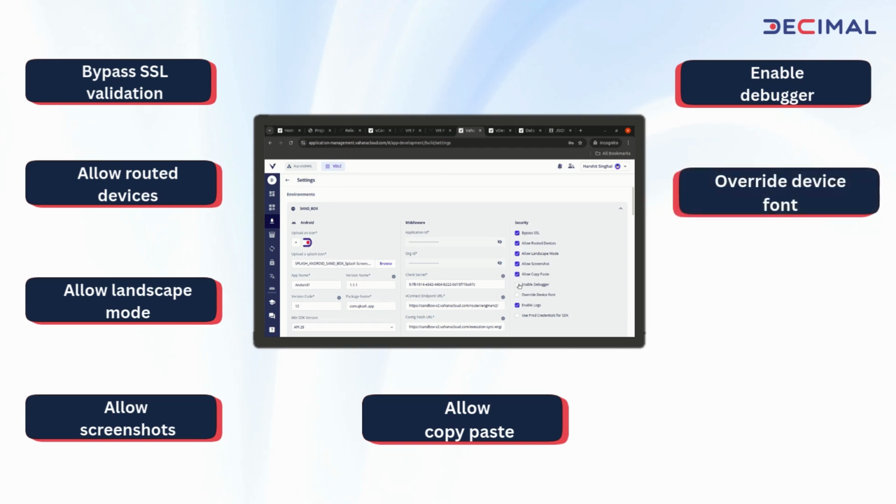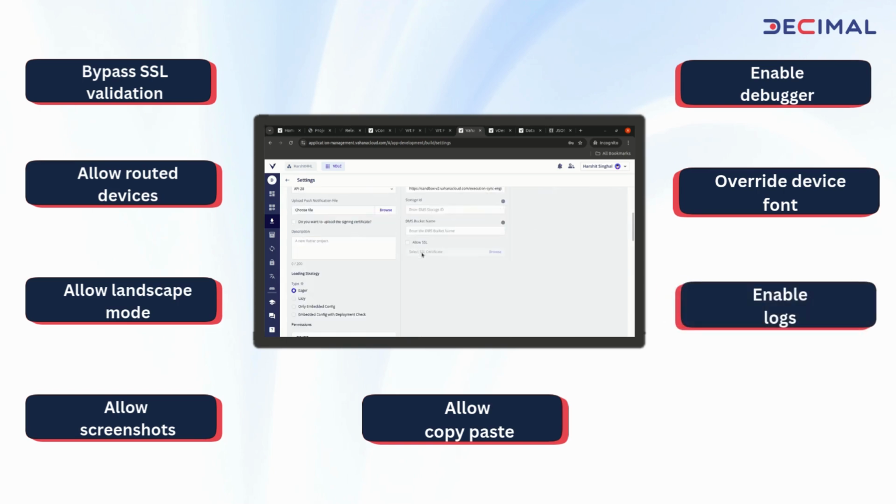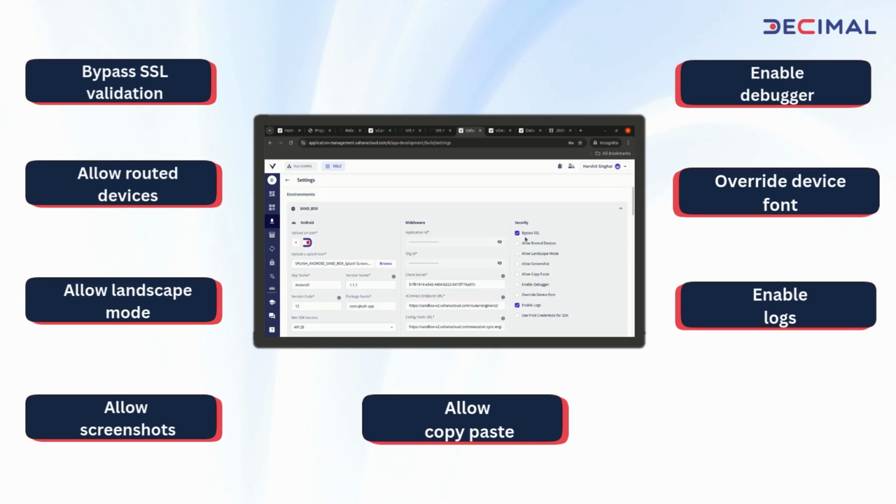Seventh, override device font. The app can override the device's default font with custom fonts when this setting is on. This helps ensure consistent typography and branding across different devices. Eighth, enable logs. Enabling logs helps developers capture useful information about how the app is running. This is especially important for debugging and understanding user issues during testing.